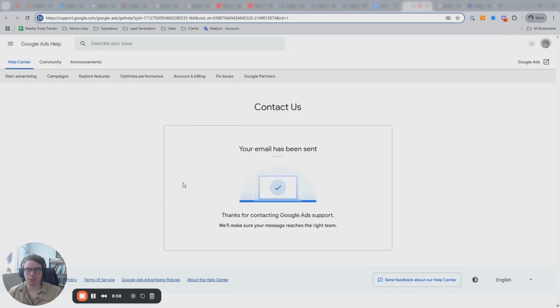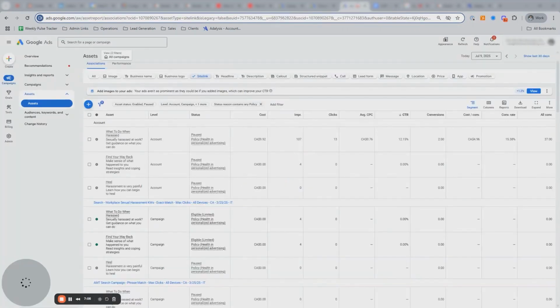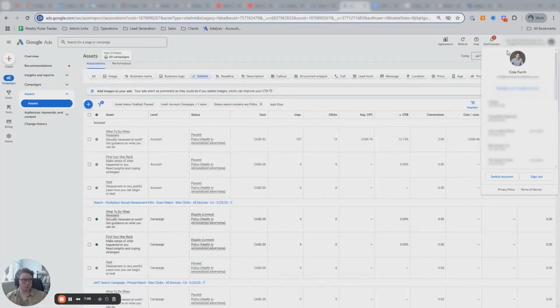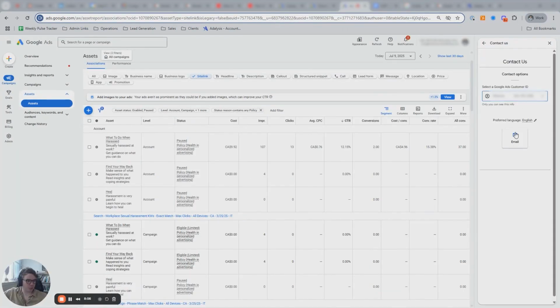But wait, your job is not over. Once you have done that, you'll then want to reach out to support, contact us, find the account. In this particular account, we don't have access to chat. But if you did, you would go to chat and ask them to manually review this as well. They'll push back and tell you they can't, but they can. So just keep pushing them on it.